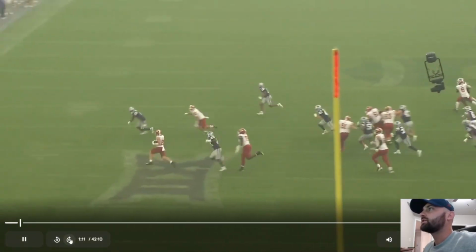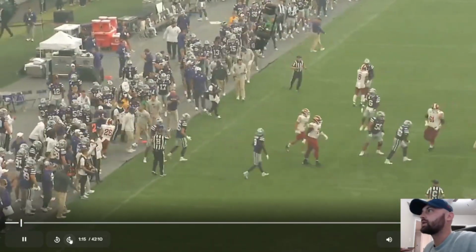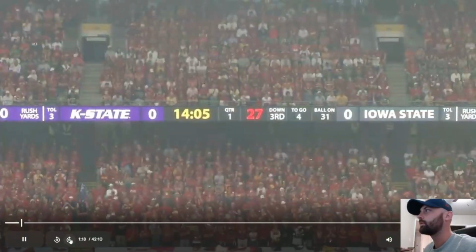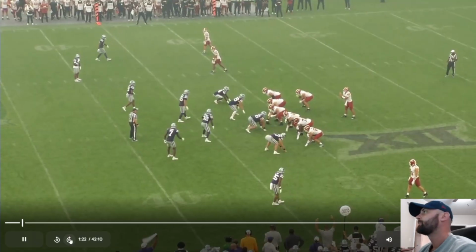Honestly, I want Hansen to stick his foot in the ground and get upfield right there. I'm just looking at Hansen from a running back prospect. He's pretty good, 6'2", 220 pounds. But now we get a 3rd and 4 from Rocco Becht here.